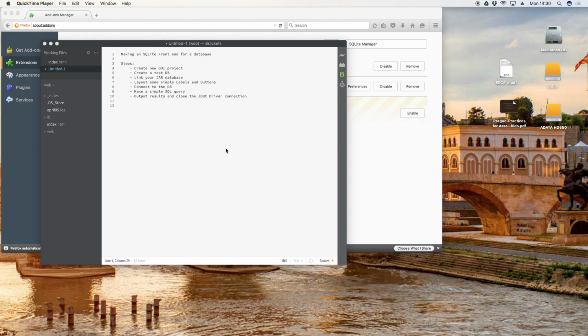Netbeans tutorial. In today's lesson, I'm going to show you how to create a simple SQLite database using the Netbeans IDE and the Firefox SQL Manager. So on the screen here, you can see that I've created an outline for each of the steps that we're going to take while we're making the SQLite front end for a database.